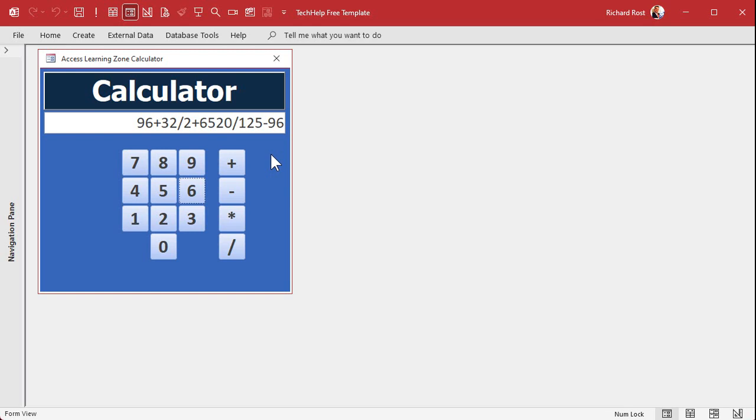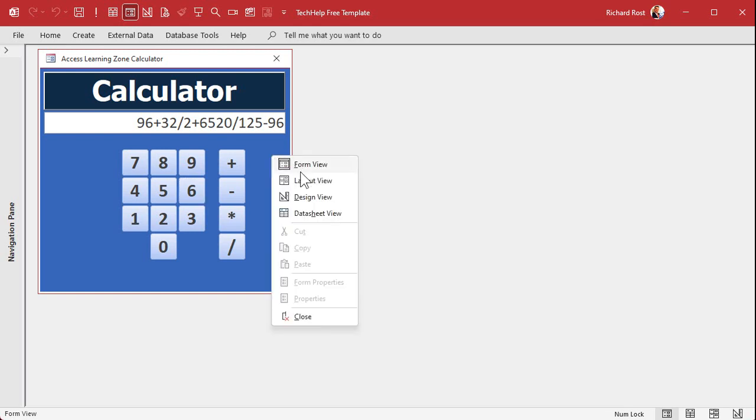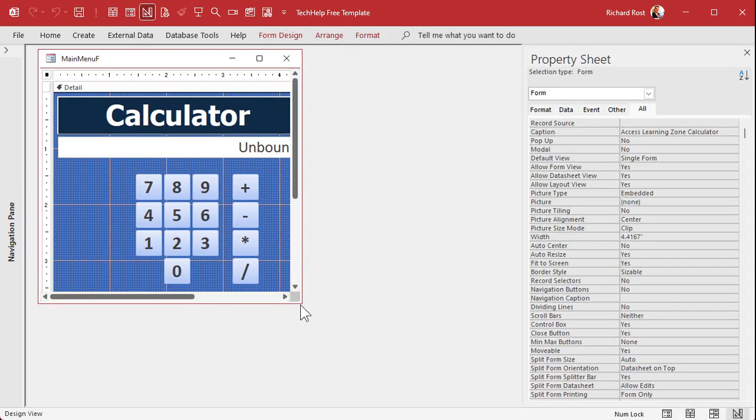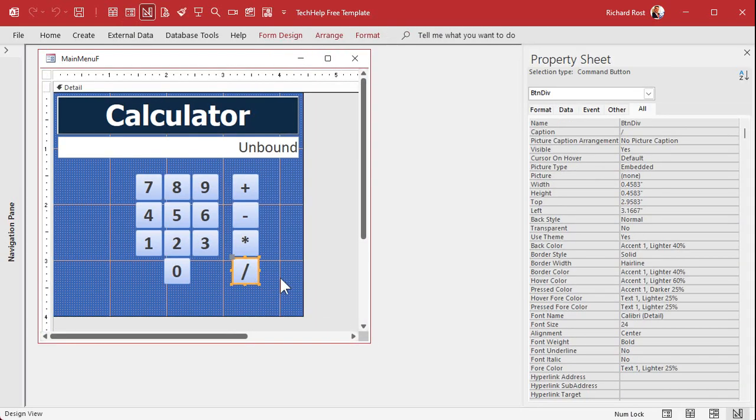You ready for that? All right, let's make our equals button. Right click, design view. I'm going to put the equals button here. We're going to put some more stuff on top of it, so we'll just copy this guy. We'll put you right here. Equals deserves to be double high. So we'll do that. We're going to go equals.